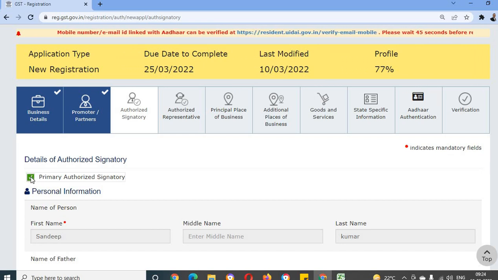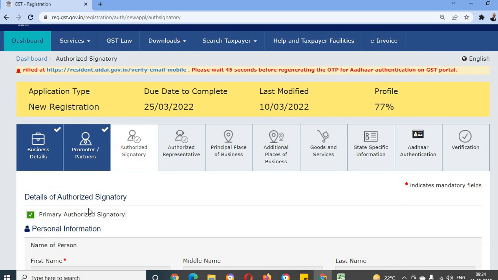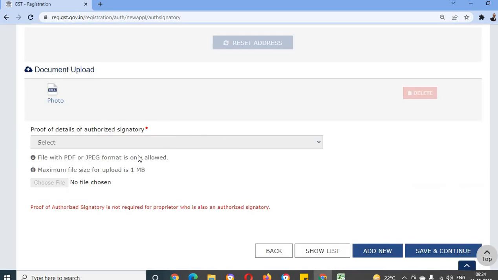So there can be multiple authorized signatories in a business. What I'm saying is that this person is the primary authorized signatory. Rest of the details are already filled. You can just click on save and continue.